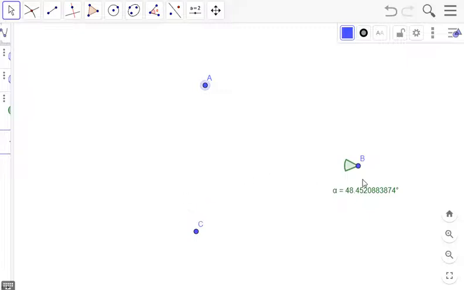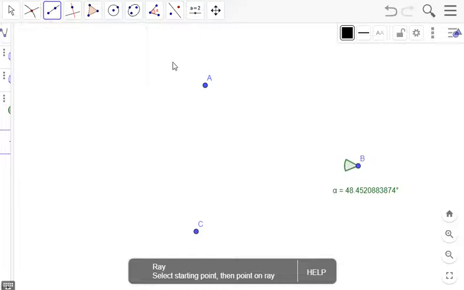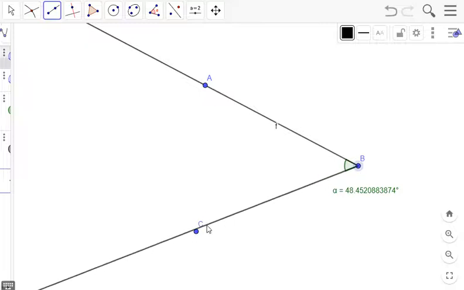Okay, so this angle is currently about 48 degrees, but we probably want to draw some lines here for a little more definition. So let's go to the third menu. We can choose any of these. I'm going to choose rays, because I think that's the most typical thing. The ray says we need to select a starting point and then a point on a ray. Remember, rays are the constructions that have a starting point and then continue on to infinity. So we're going to start at B, take it to A, and we'll start one at B and take it to C.